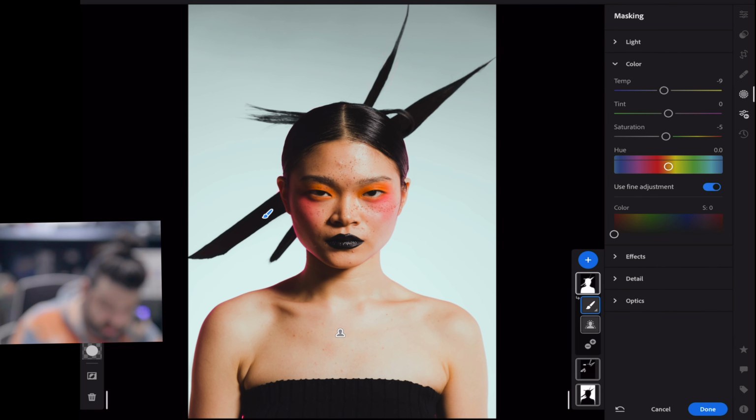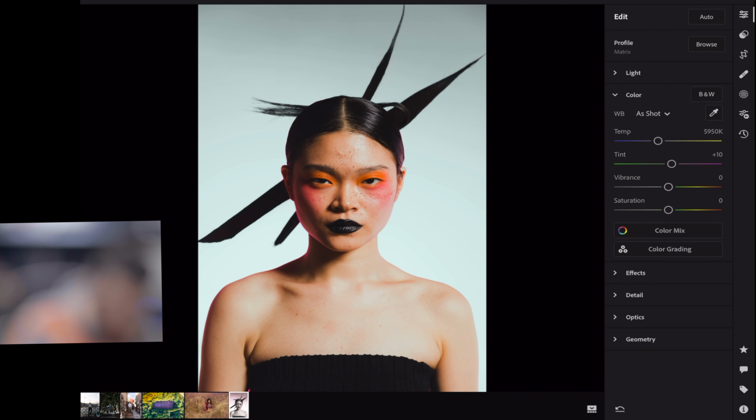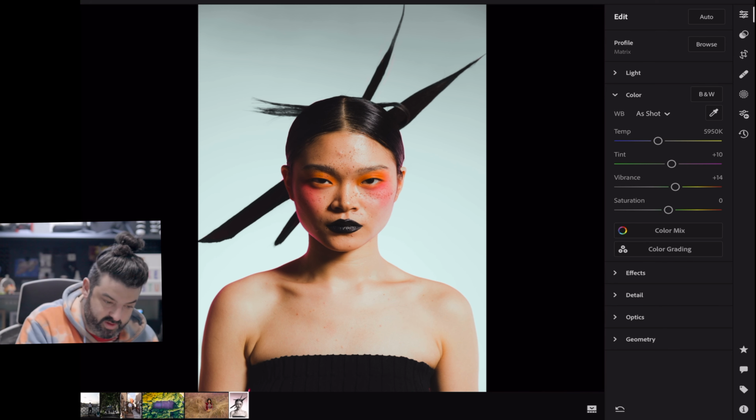We've got a bit of red here, so what I'm going to do now is just going to colour. I'm going to up the vibrancy. So the colours that are there will pop, but I'm going to decrease the saturation a little bit, and I'm going to remove the tint. It's a bit too green. There we go.